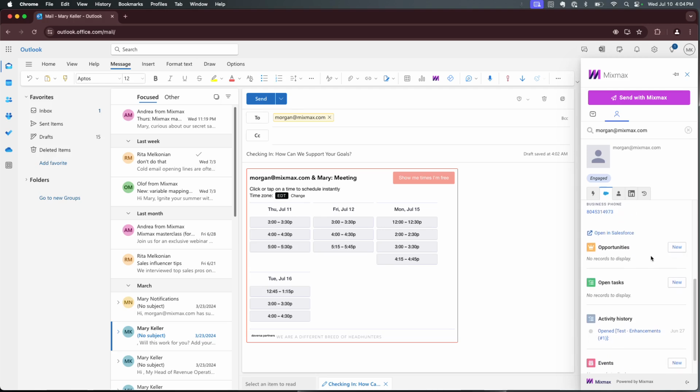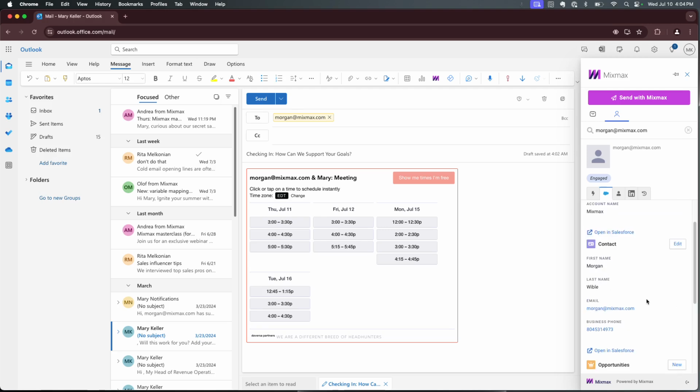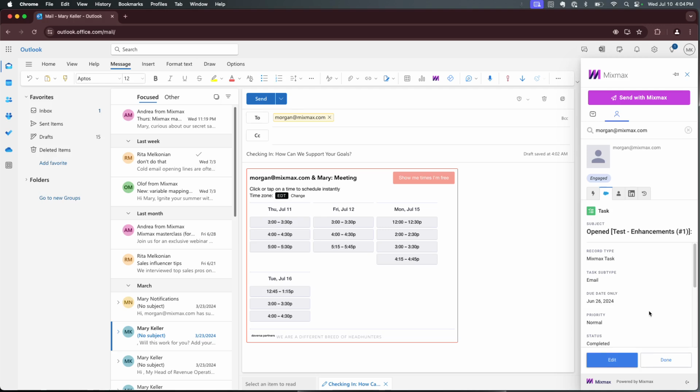Maybe this is a sales opportunity. I just made a prospecting phone call. Now I want to create an opportunity. I can do that from within my inbox now as well. Or you just want to see, who was the last person to reach out to this contact? What did they say? You can see all of that within the sidebar.